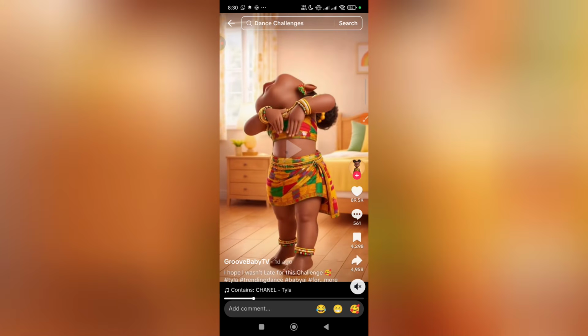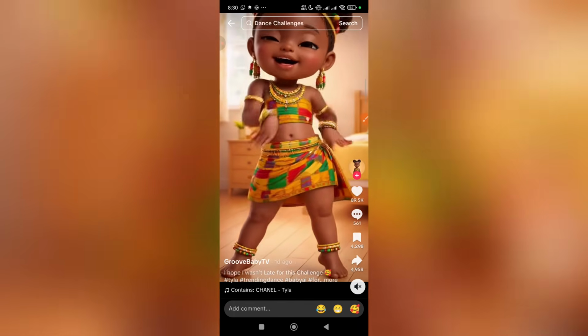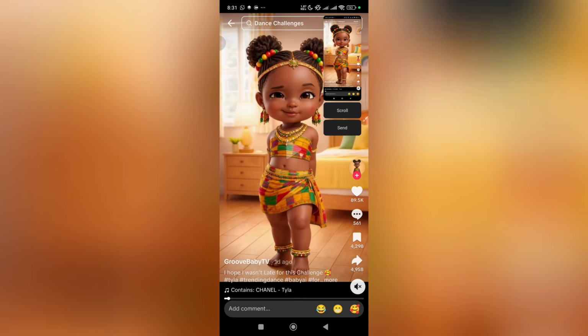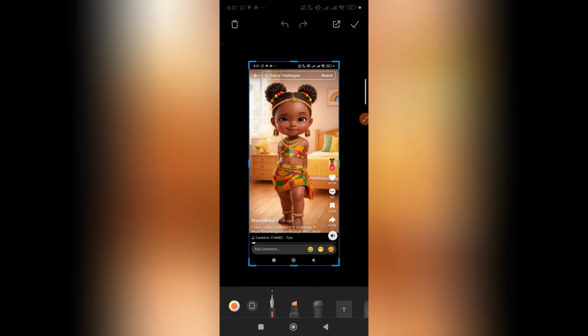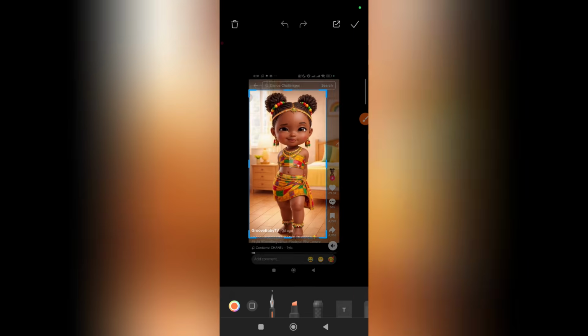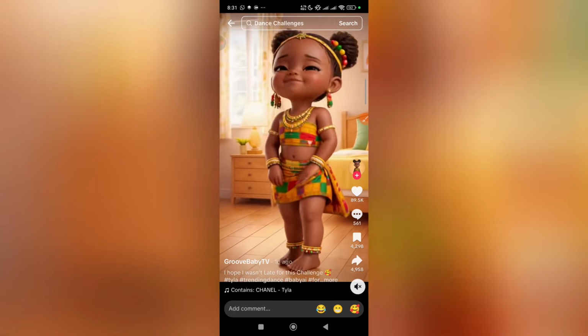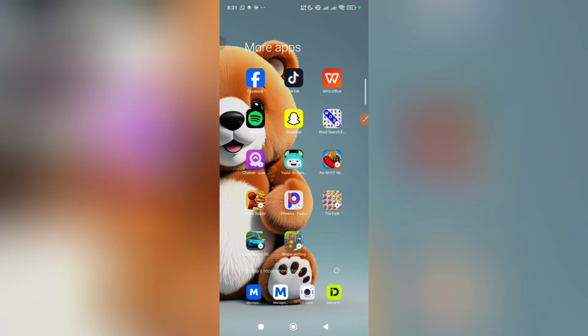Let's say from here, you just have to play the video until you get to where she's standing straight. Okay, so this is better. From here, just take a screenshot. Once you take a screenshot like this, you go to your gallery, and we are going to crop this image. Once you get your image like this, the next thing is to go over to ChatGPT to generate that image.